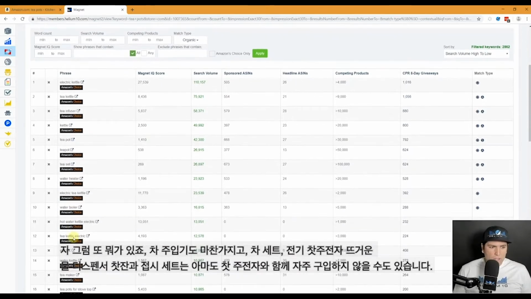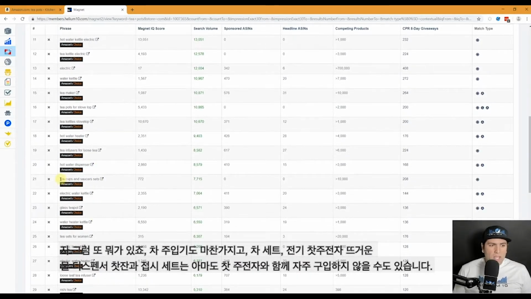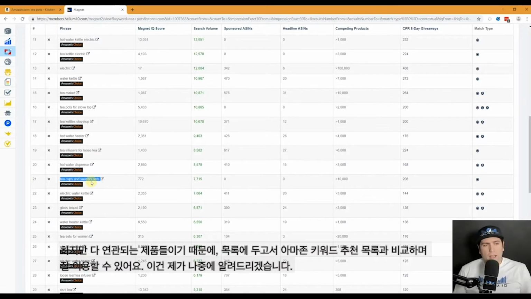All right, electric tea kettle, hot water dispenser, teacups and saucer sets. That could be something that's maybe frequently bought together with teapots. So it makes sense to maybe somehow show up on some of these results, teacups and saucer sets, or keep these words in your listing so that you can maybe get on that Amazon recommended keyword list for other ASINs that are teacups and saucer sets. We're going to get more into that later.